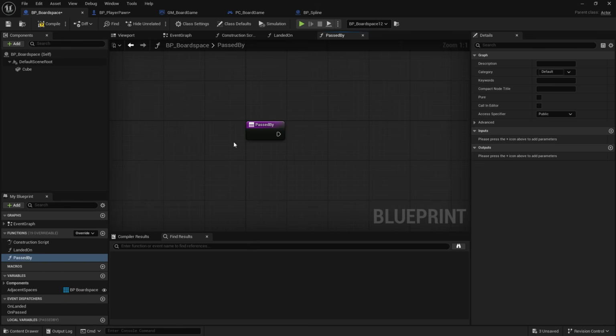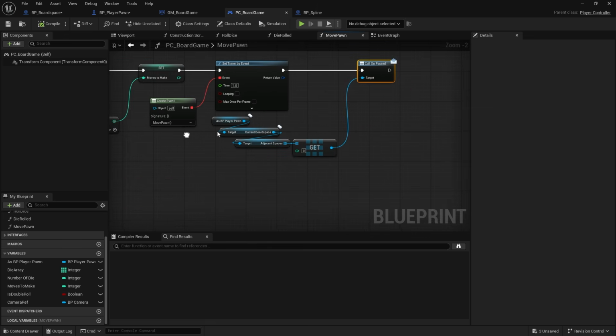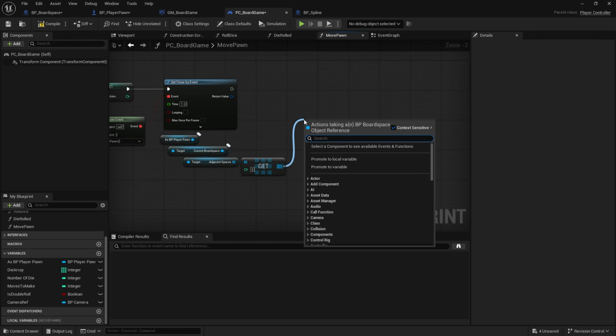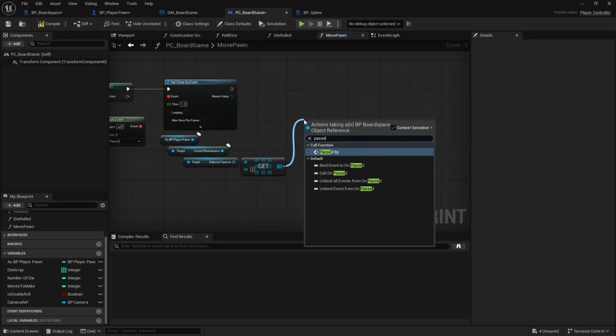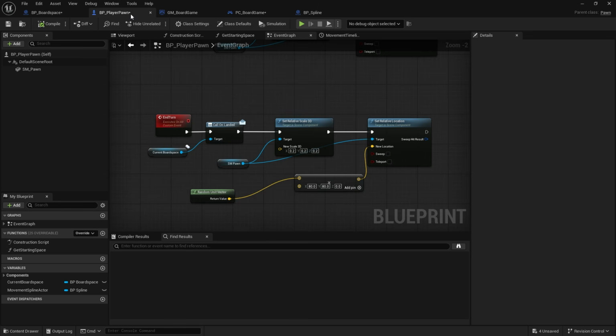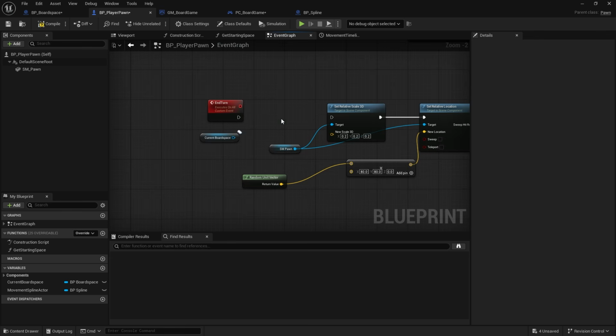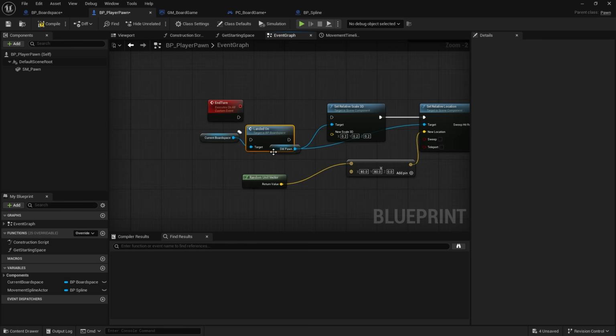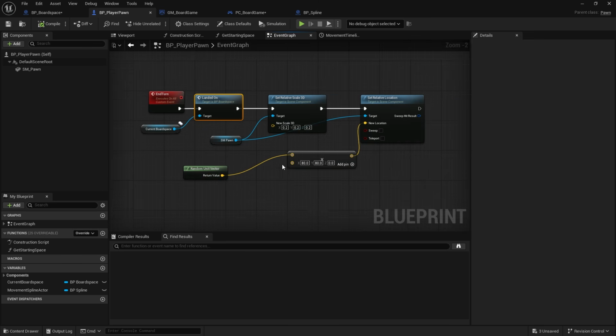That'd be better. Yeah, and that means then on the player controller, rather than call on passed, because this should be a board space reference, yep, we can just call passed by. And then on the pawn, rather than call landed, we can just do landed on. Like so. There we go.